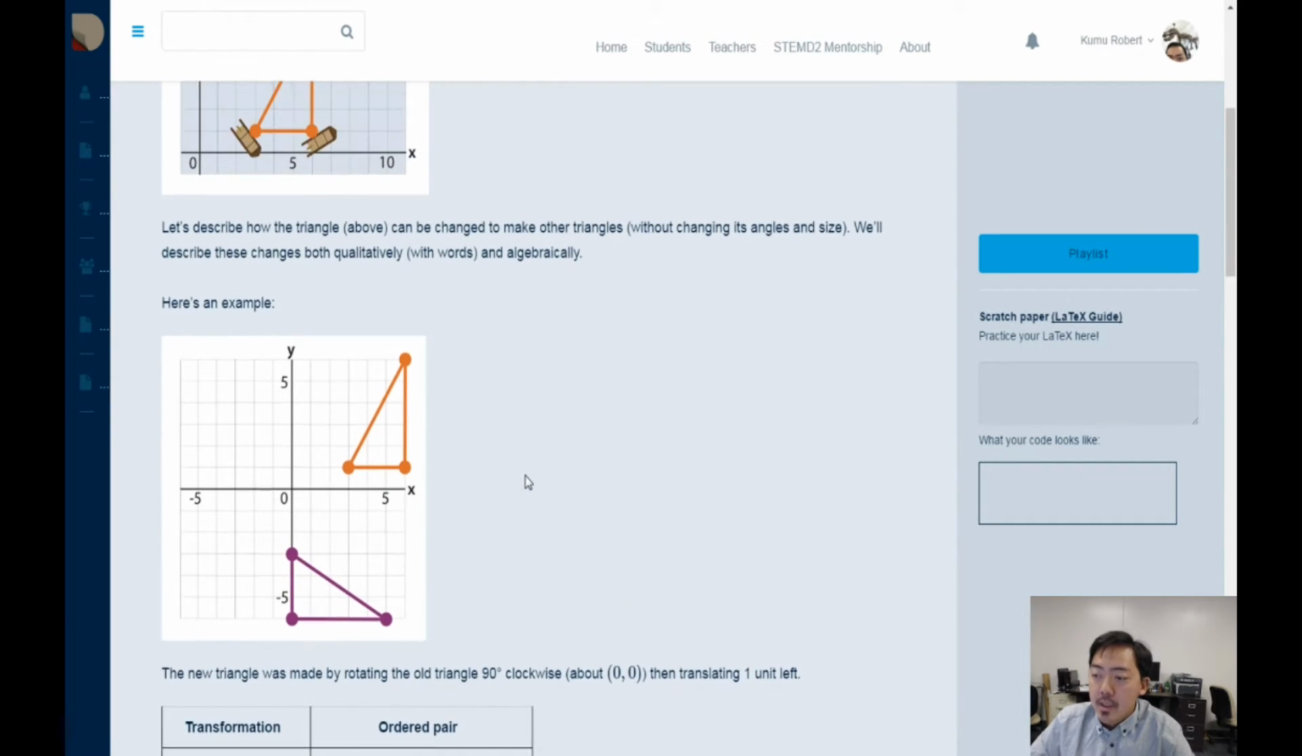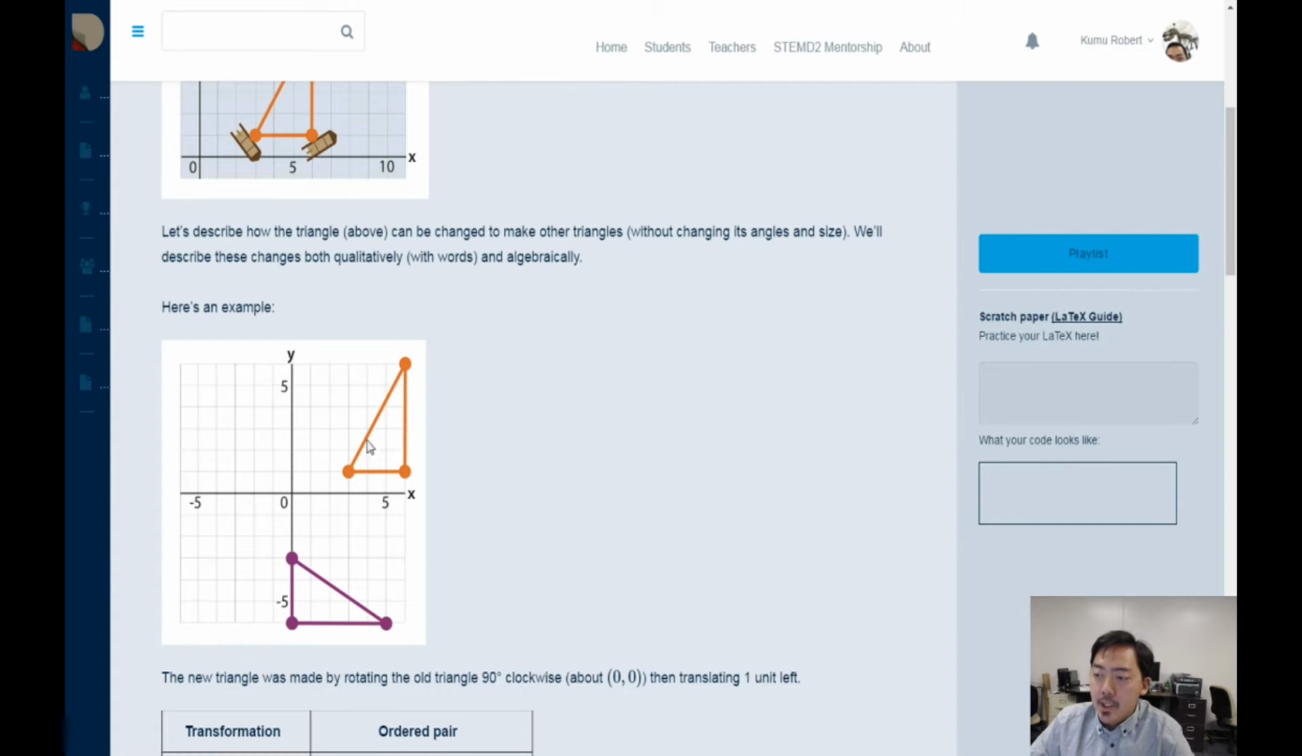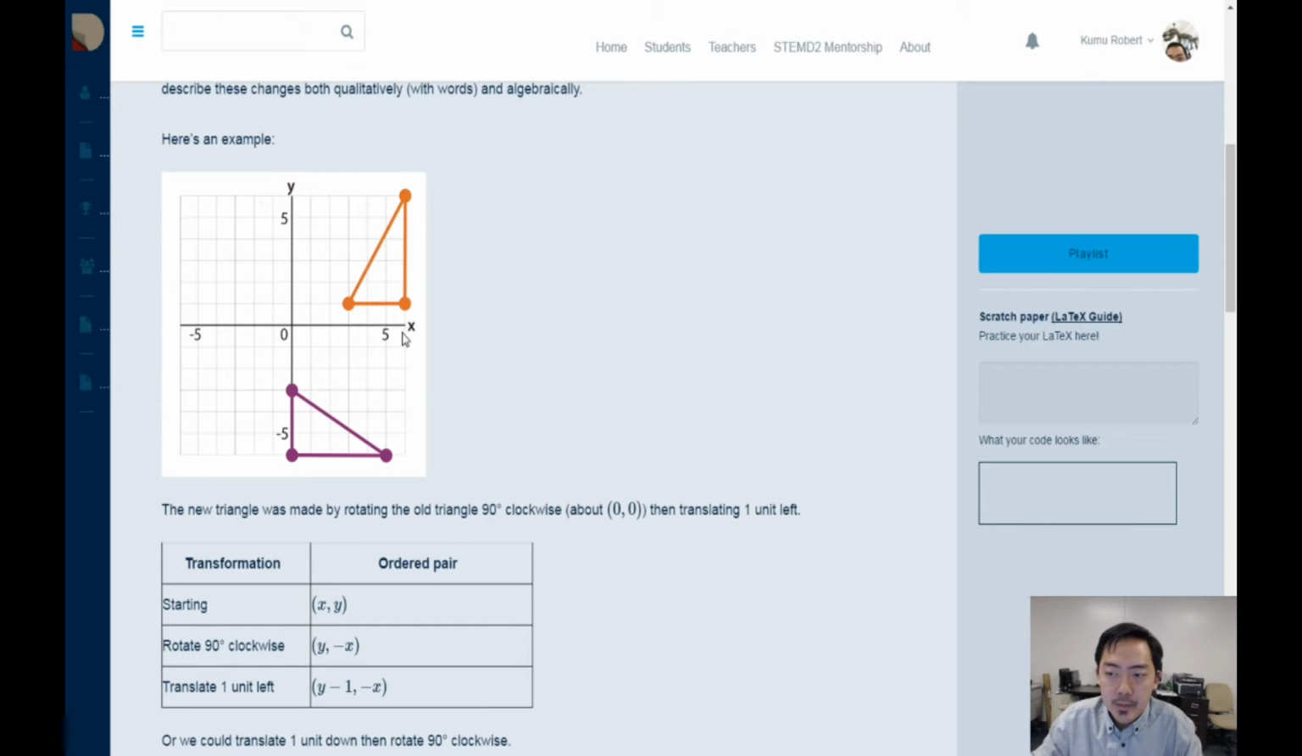In this example, let's think about how we can move this triangle from here to here. One way to do this is by rotating the points of this triangle 90 degrees clockwise about the origin, and then translating these points 1 unit to the left. This is because the original vertical component becomes the new horizontal component. Also, the horizontal component becomes the negative of the new vertical component.